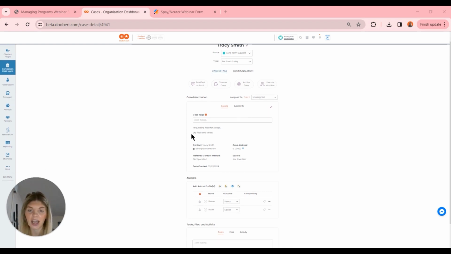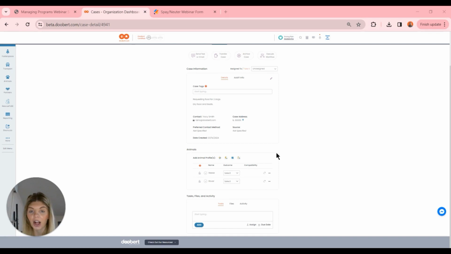And right here we have that she is requesting food for 2 dogs and she wants dry food and treats. Typically I put their preferences on the type of pet food they need in the case description. And then down here we have her 2 pets that she gave us information on from the form. So we can check out the information on these pets to decide what type of food would be best for the animals.